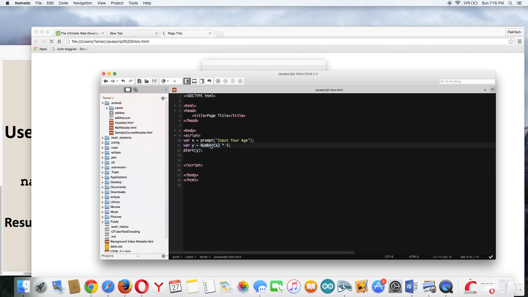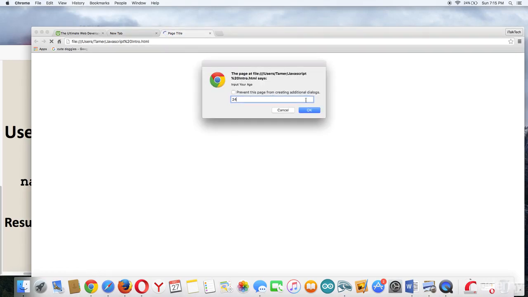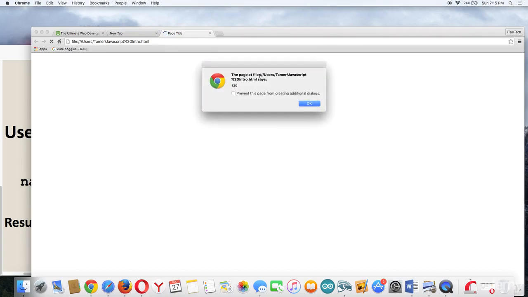So it's going to be the number 24 times 5, and at the end we're going to get an alert that's going to tell us the output of 24 times 5. So let's go ahead and press OK. And now JavaScript has alerted us that 24 times 5 is equal to 120.